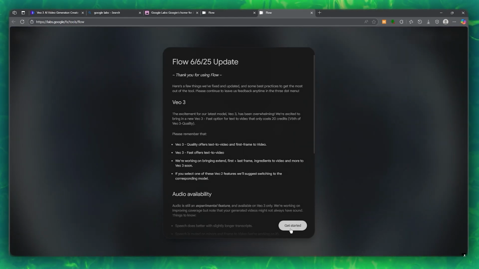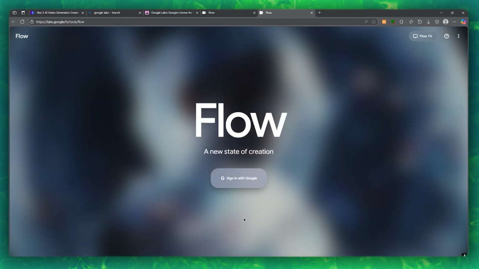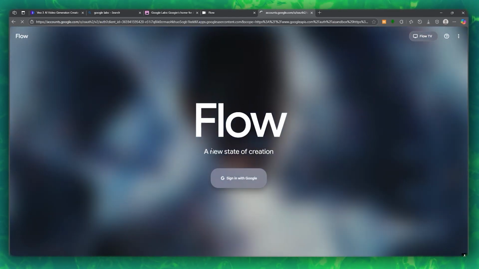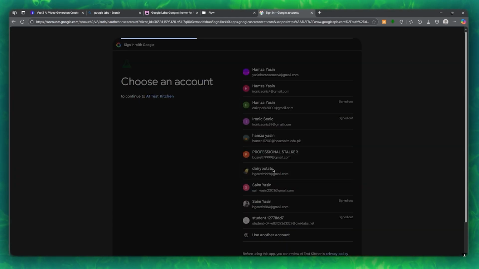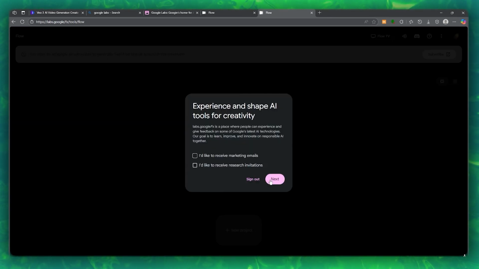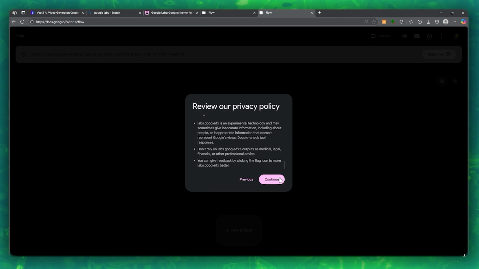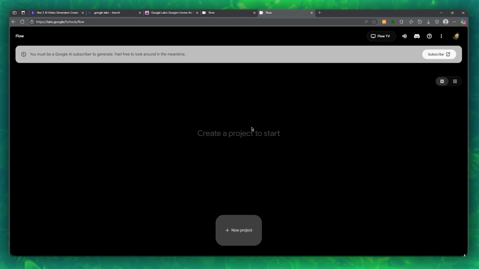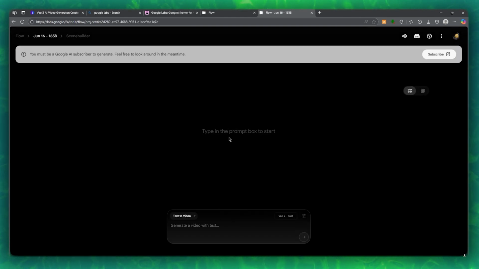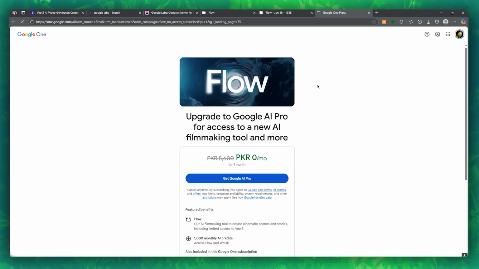Once inside, you're going to see a clean interface just like this. So I'm going to sign in with my Google account. In some cases, you might need Google Workspace, but in my case, I think I'm good. Once we're here, I'm going to click on New, and we will go to New Project. Once you're in New Project, you can start typing anything in the prompt box. Now, you must be an AI subscriber to generate. So the pricing and plans to subscribe are as so.